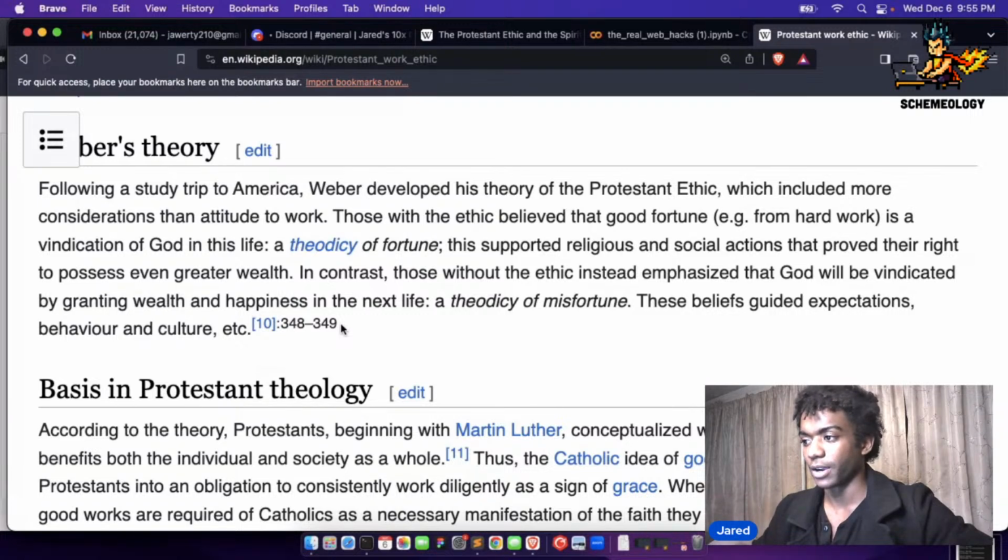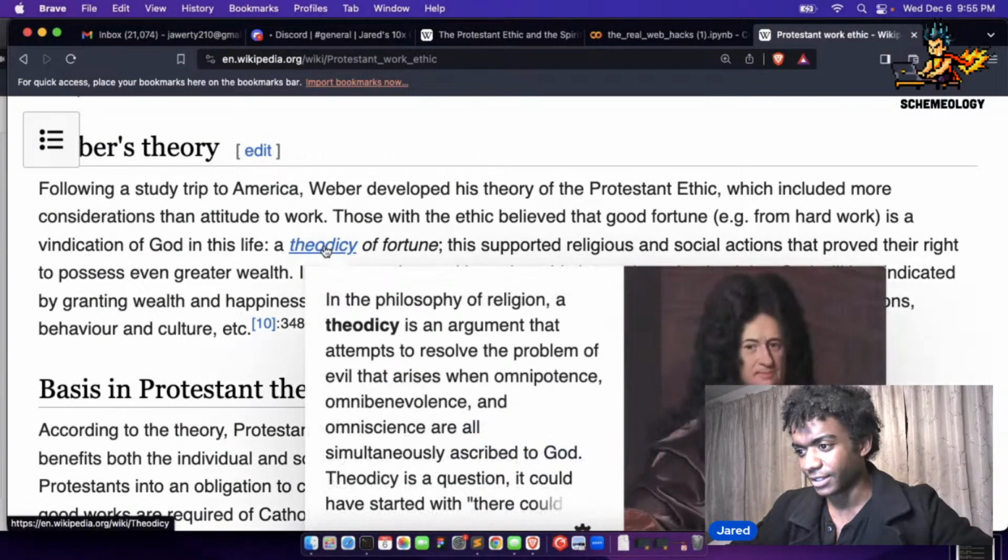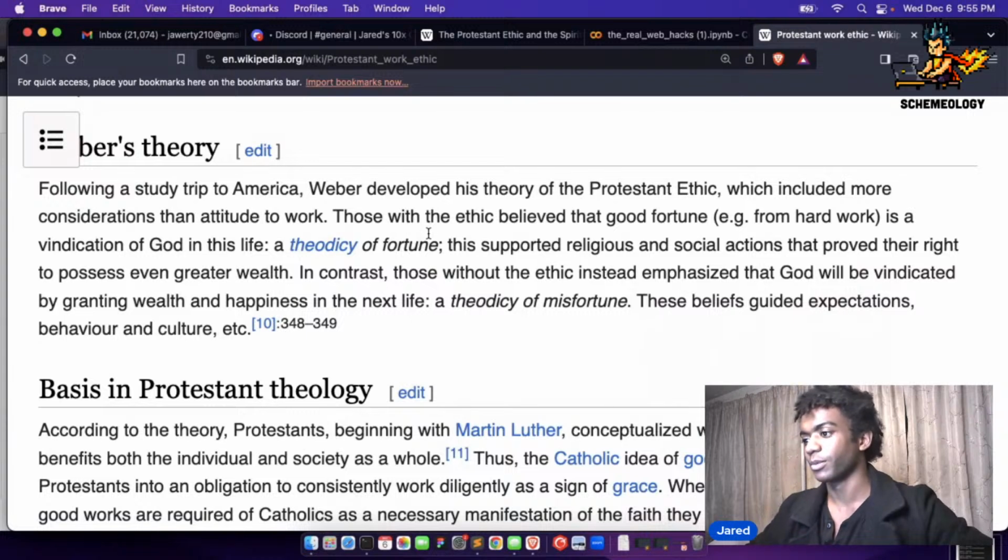Weber, after going to America, developed his theory of the Protestant work ethic. I don't know if you know, Americans are Protestant, largely, at least at this time. Those with the ethic believed good fortune from hard work is a vindication of God in this life. And theodicy, I actually don't know what that is, of fortune. This supported religious and social actions that proved their right to possess even greater wealth. In contrast, those without the ethic instead emphasize that God will be vindicated by granting wealth and happiness in the next life.